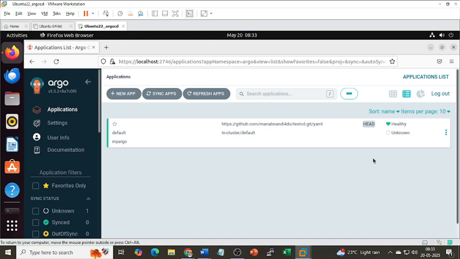It is already synced, already connected. Your cluster name, everything is okay. Your GitHub related YAML folder, check it. In GitHub, my repository test cd git, inside of that, YAML. Maybe some problem is there, I didn't check the code. In my current cluster, under the default namespace, it is going to apply that YAML.